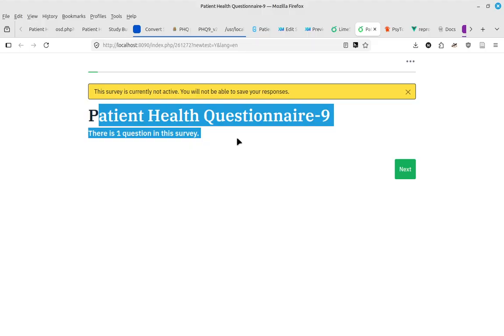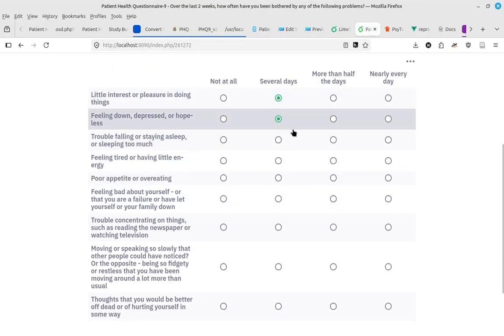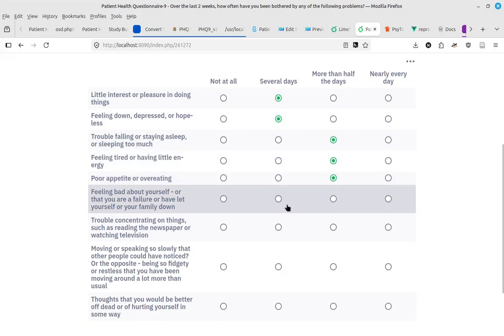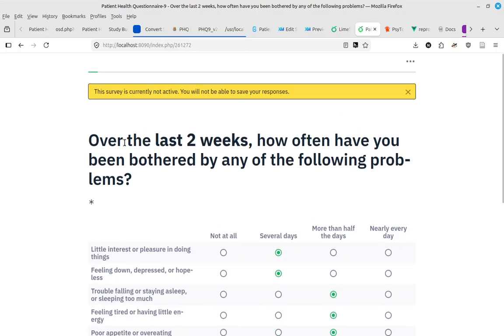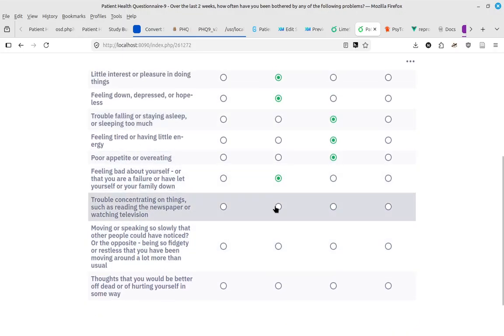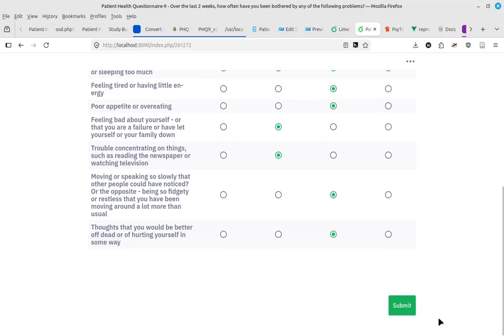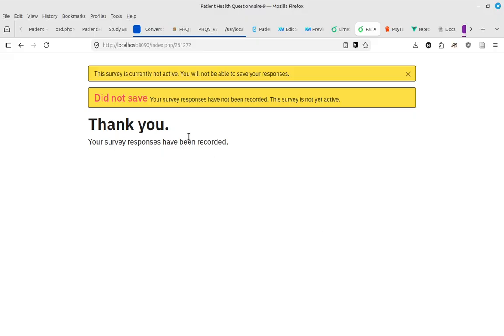It has this basic instruction. There's one question on the survey. So this renders them all as a single block, having the same sort of question head and having each of the item texts here and responses you make. Okay, did not save, but that's fairly straightforward.